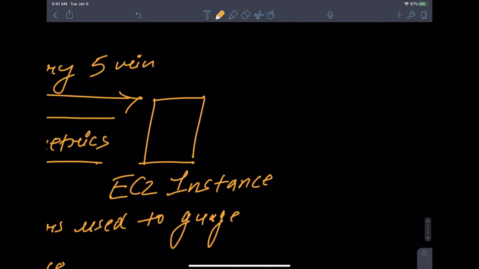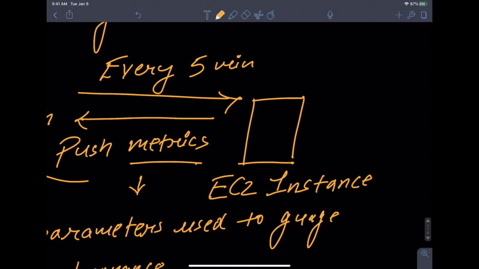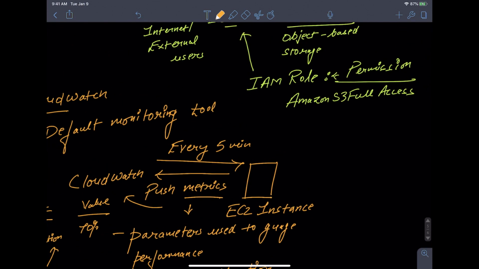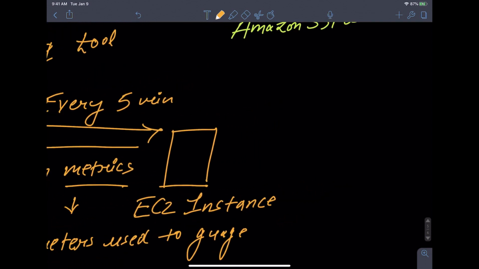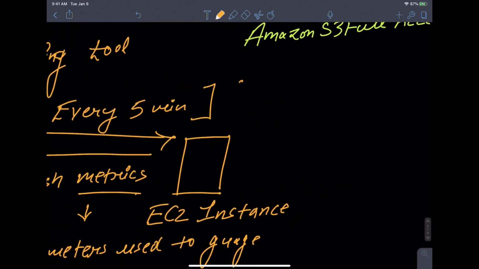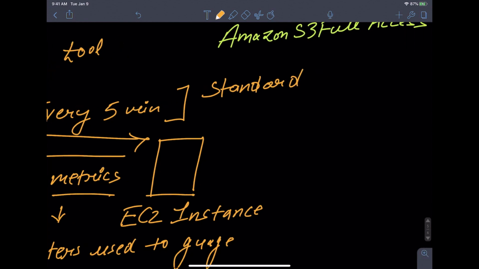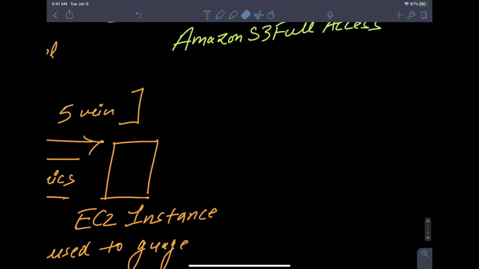So the frequency is 5 minutes, which means that every 5 minutes, CloudWatch will ping the instance at the backend and get its metrics and the value of it. This 5-minute frequency comes under standard monitoring. What's that? Standard monitoring means it will gauge or analyze the performance of the instance every 5 minutes. This is a question that comes in the exam frequently.